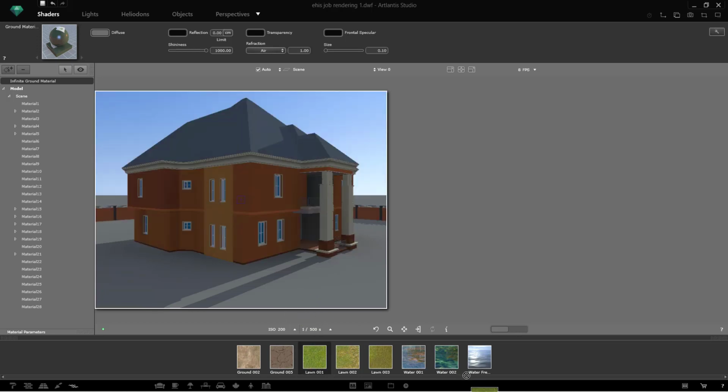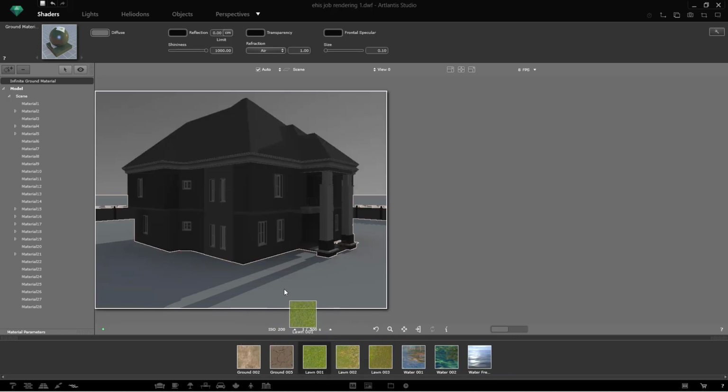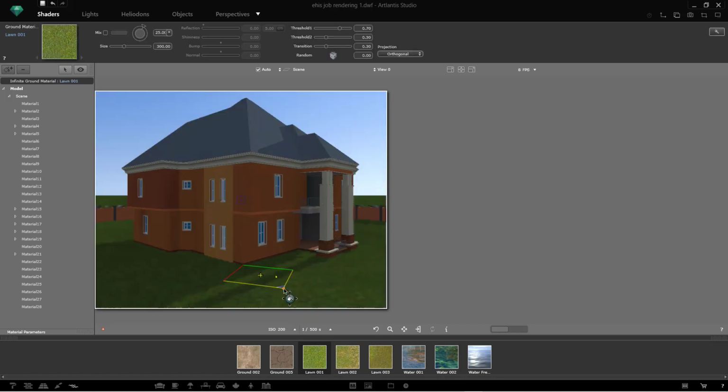So let's assume if I want it to be water now, I'll just left click on any of these and drag it to it. But I want it to be land. That's why I brought this now. Then I can increase the size. Then I can mix the color.